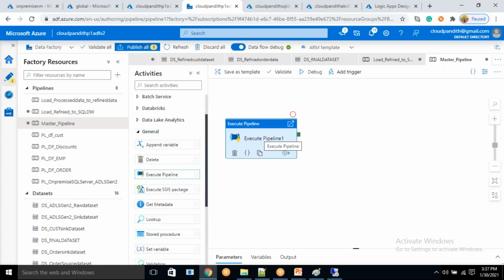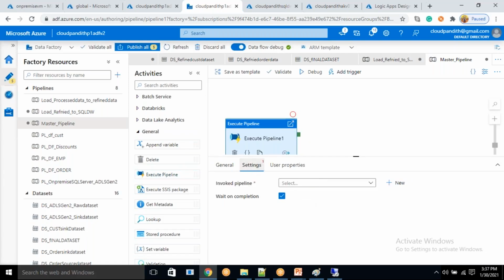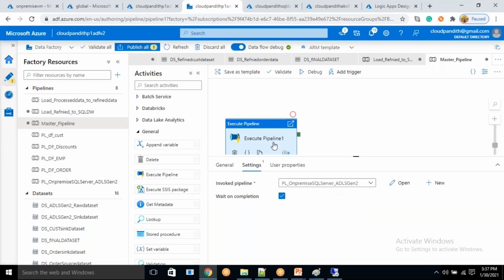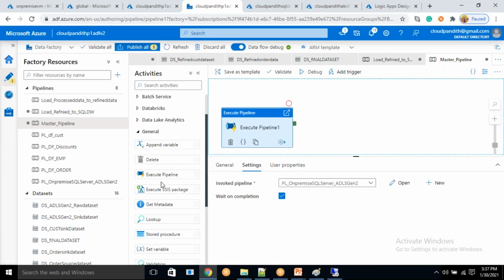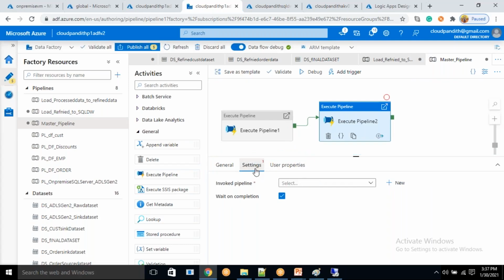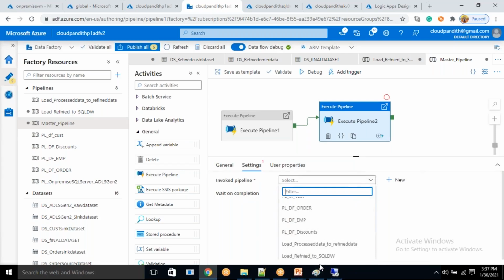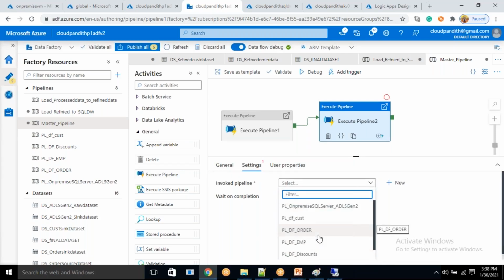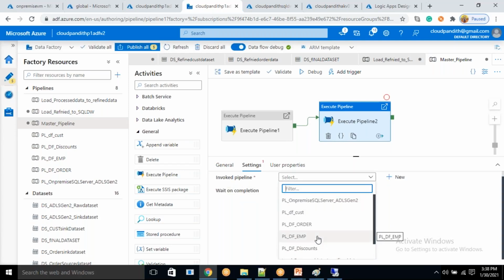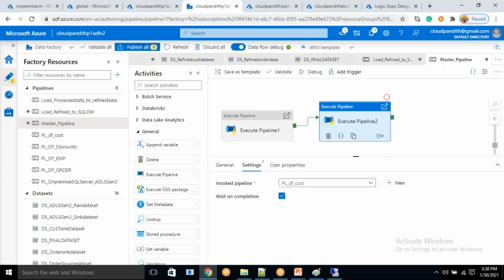First execute pipeline. What pipeline do I need to execute first? I need to execute check on-premise SQL Server to ADLS Gen 2. This pipeline I need to execute. Next pipeline that I need to execute is what? Which pipeline do I need to execute next? That I need to execute is these, right? So df cust.